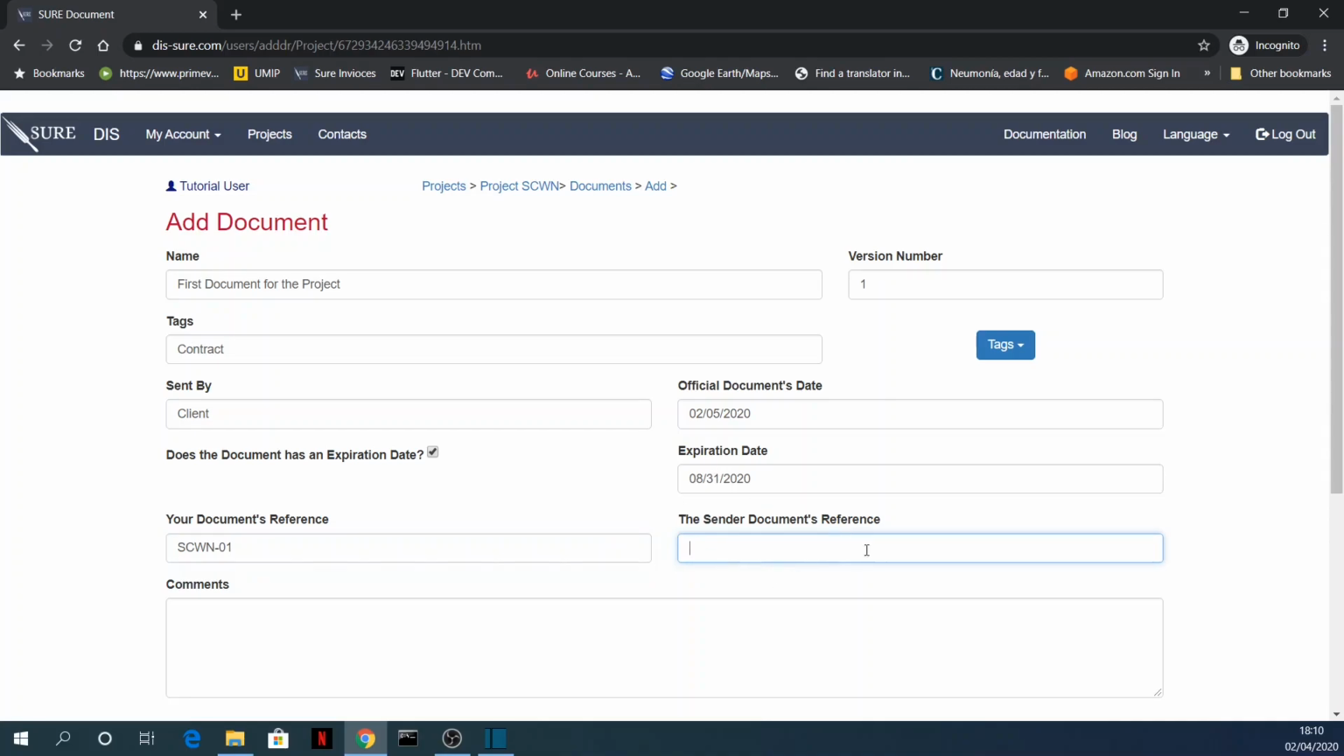If the sender has another reference, you can add it here. So when you are talking with the sender about a document, they tell you the reference, you can find it. There's a space for comments. These are comments.